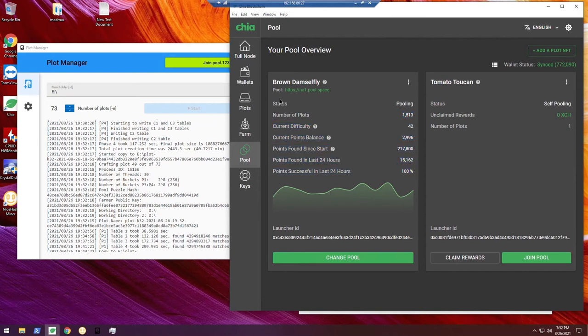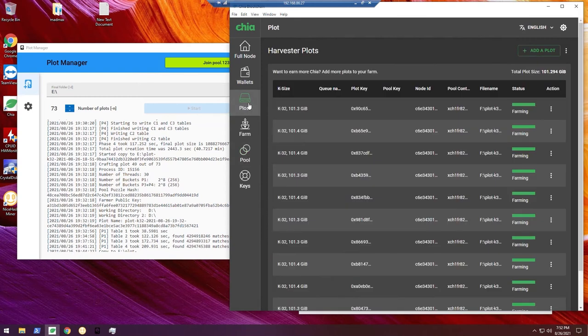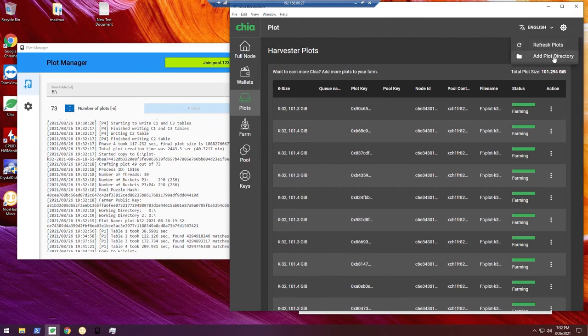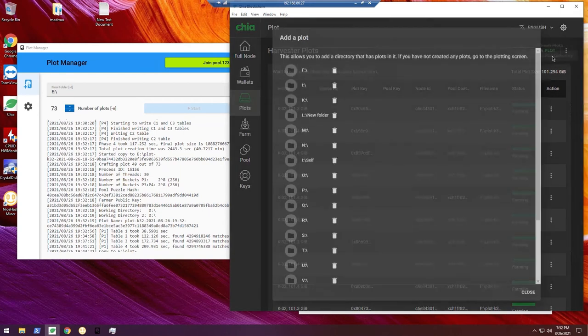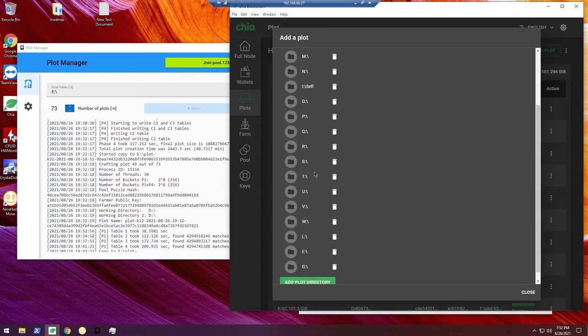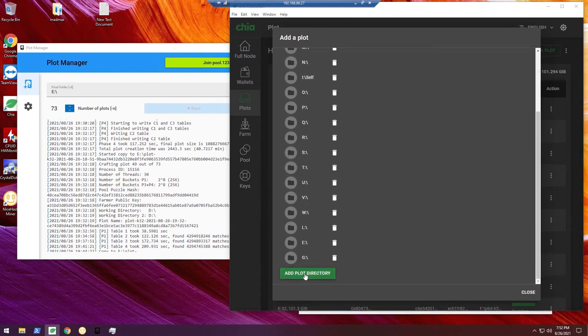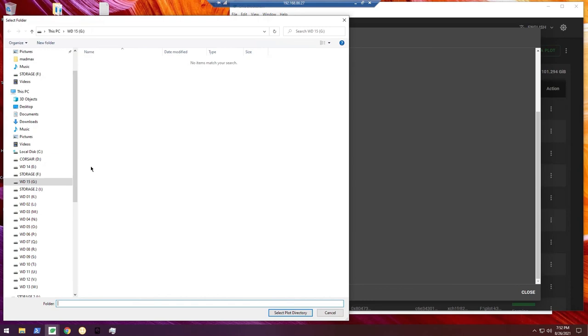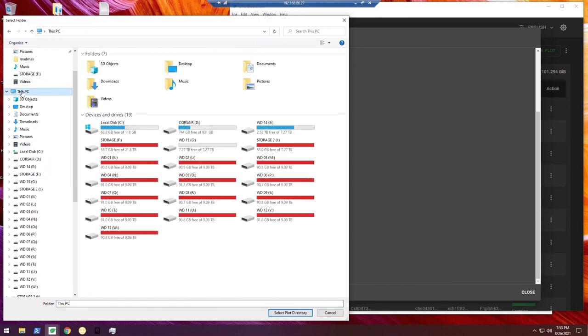So what you need to do, you need to go to plots and you hit this button, you go right here and you add plot directory. Right here you can see these are all my drives. If I have a new drive, I'm just going to add it. So just click on it.